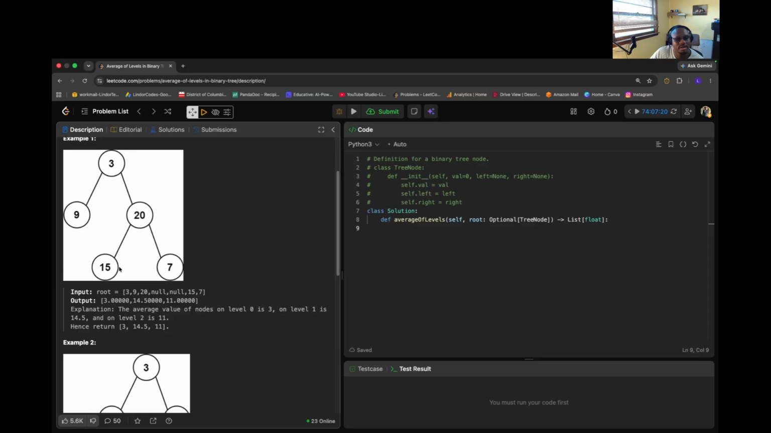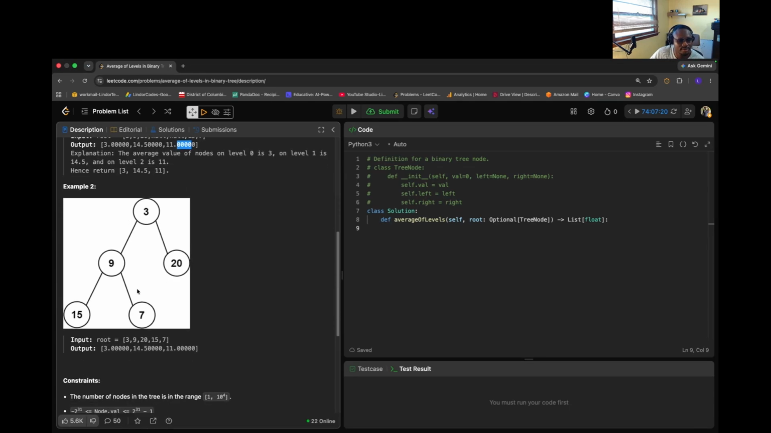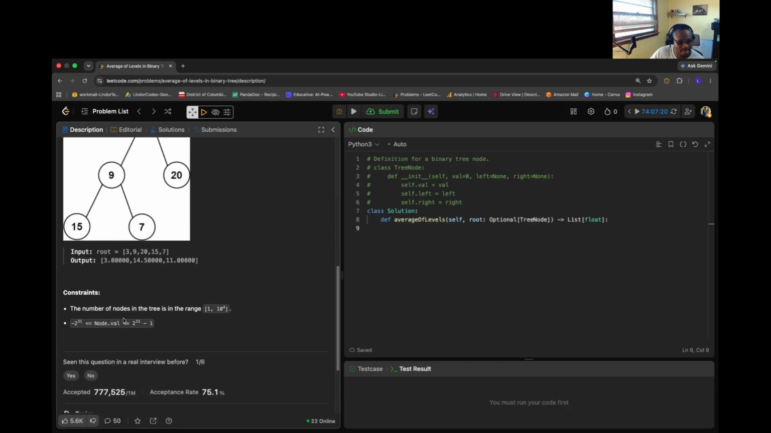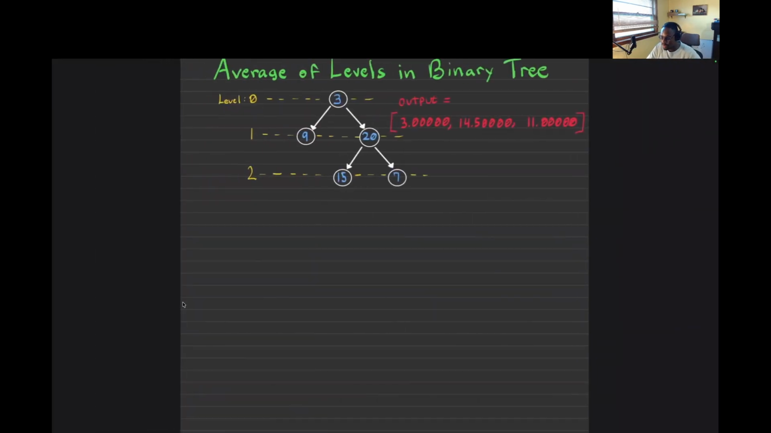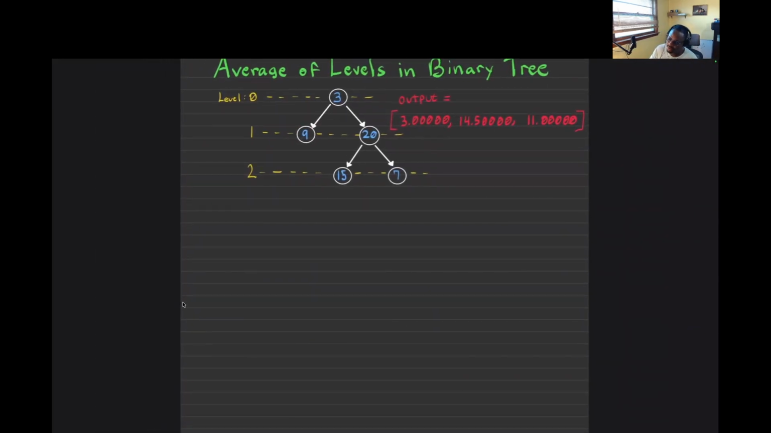And then over here, level 2, we have 2 nodes on this level. The summation of the values of the nodes on this level is 22. So 22 divided by 2 gives us 11.0, this decimal here. Example 2, straightforward. The constraints here are pretty straightforward as well. We're guaranteed at least one node, so that's good. Let's head over to the drawing board so we have a better understanding of our approach.